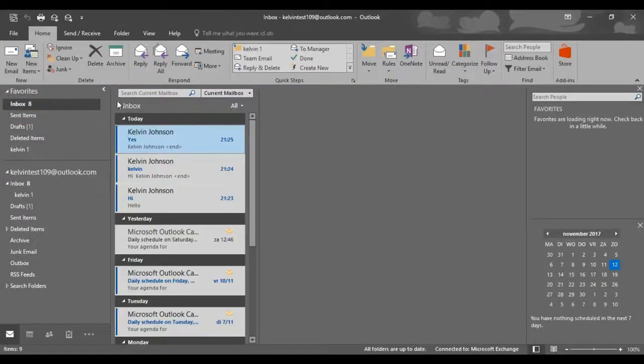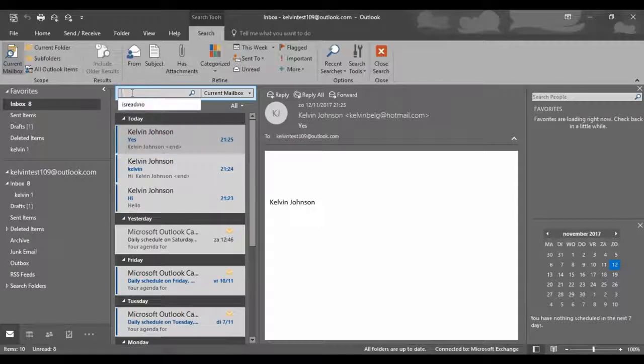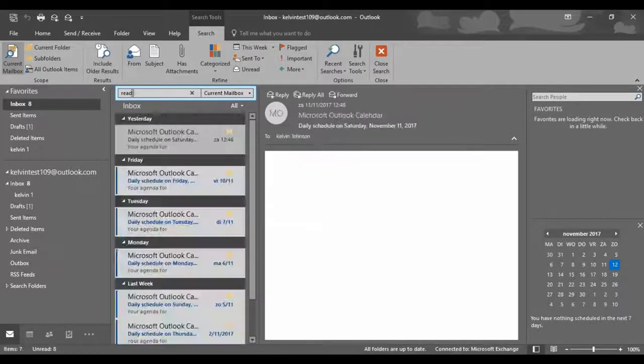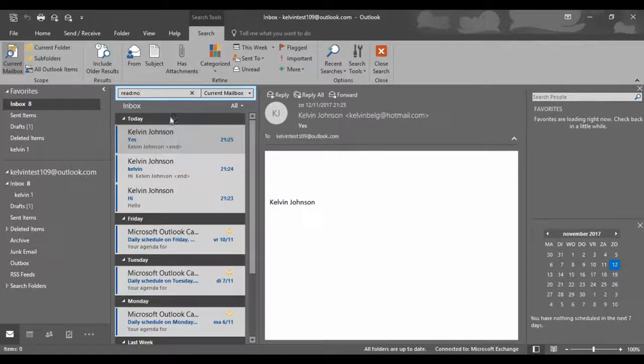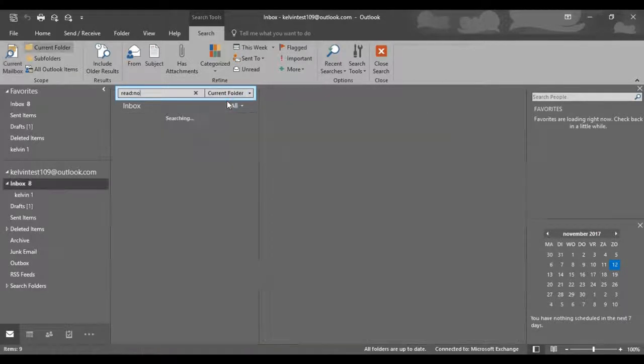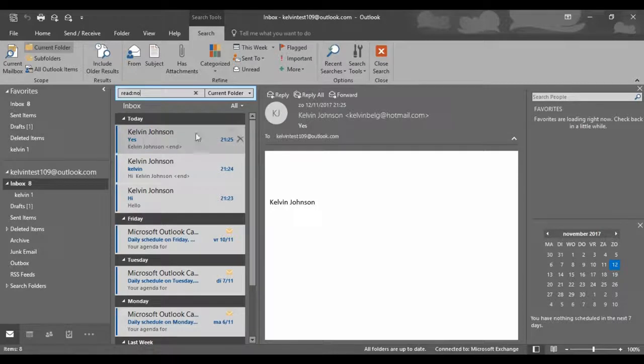But I can also decide to just type read and say no. So it's going to search all my mails and it gives me about 9 mails. But I can also decide to select the current folder, just to search only the current folder, which of course has 8 mails in my inbox, and here as you can see I have 8 items.